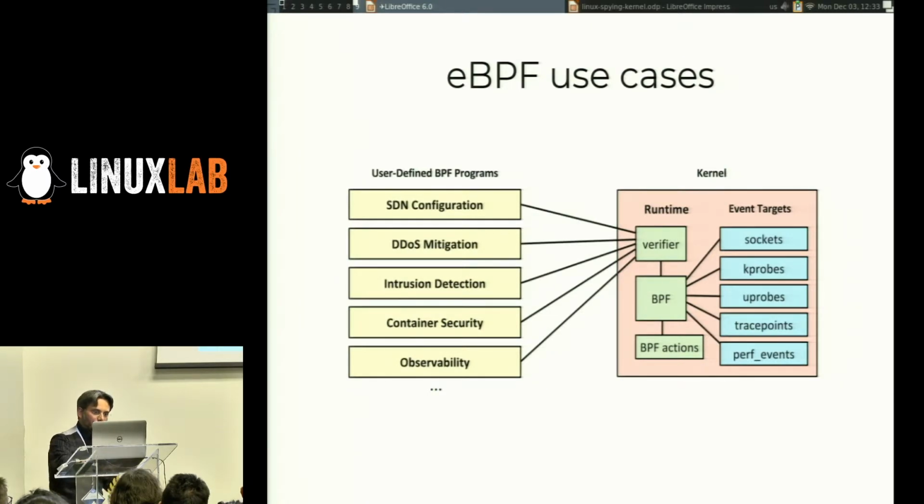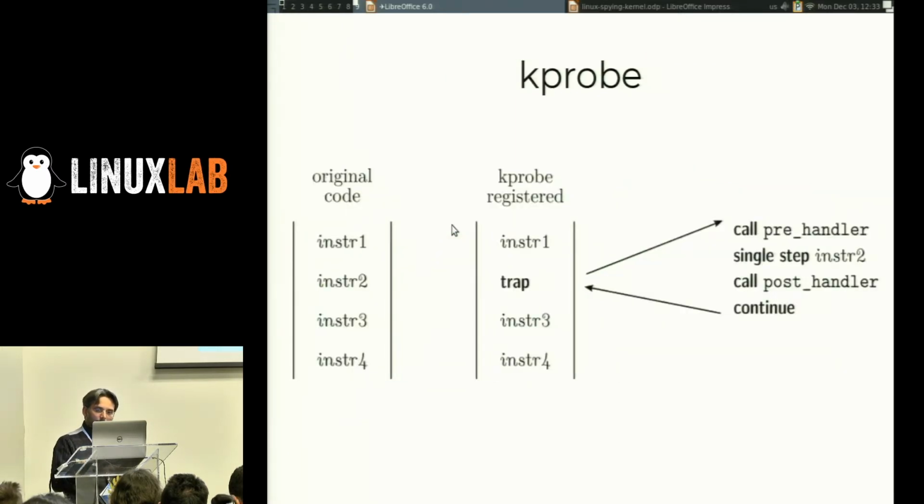All right. So there are many usages of eBPF. Now I'm going to focus on the last one, observability. You can do many things like DDoS mitigation, intrusion detection, a lot of security-related stuff. And the other piece that I need to show you, before I can show you some examples, because the lunchtime is approaching and the attention is, is kprobe. It can also be Linux tracing events or other things, but I would like to show you kprobe.